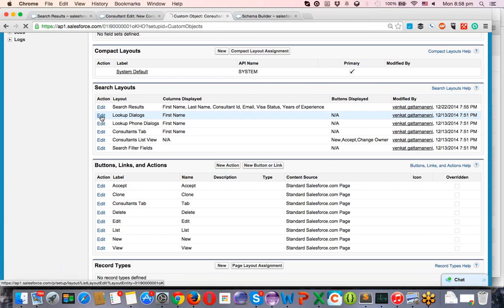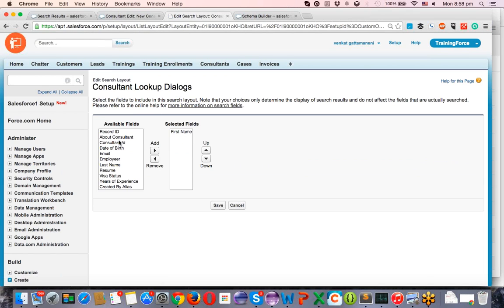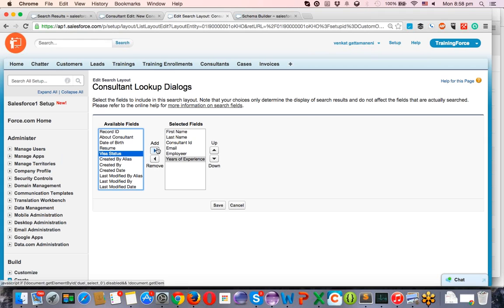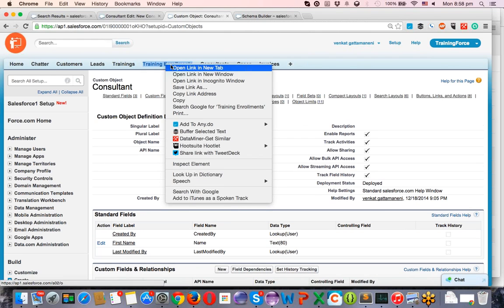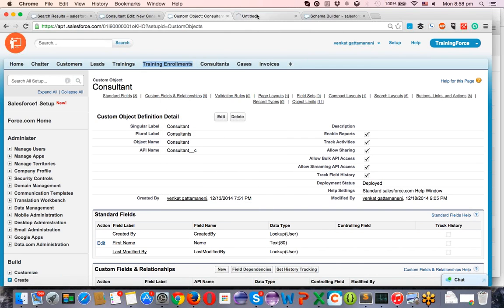So I'm clicking on edit, that is called lookup dialogues. Consultant ID, consultant email, employer I also want to add, last name I want to put up, and years of experience, visa status. Clicking on save. Now let's go to training enrollments, because training enrollments is the child object of consultant.